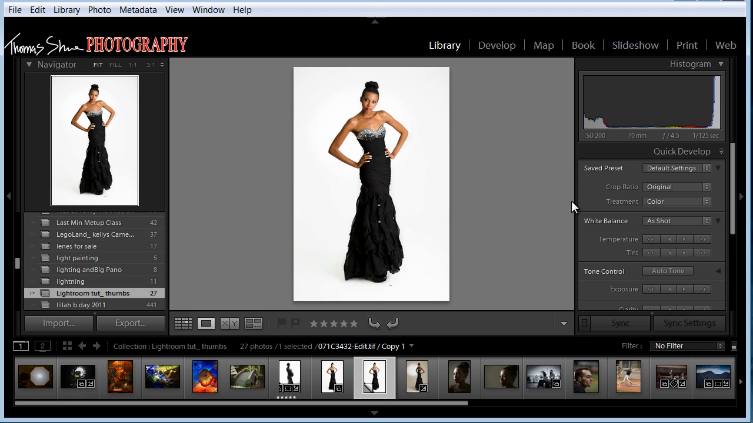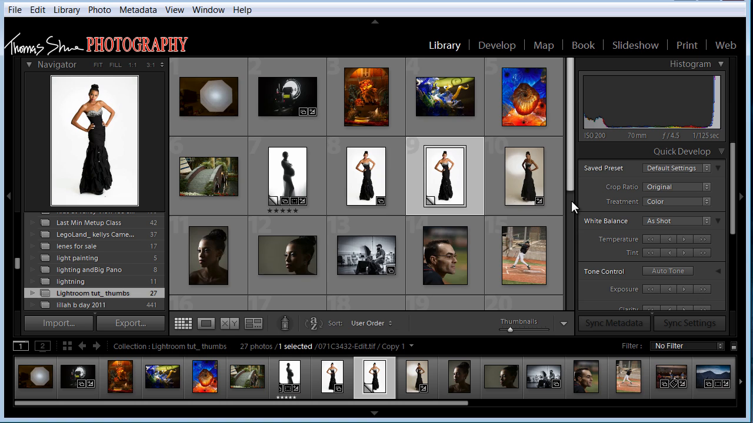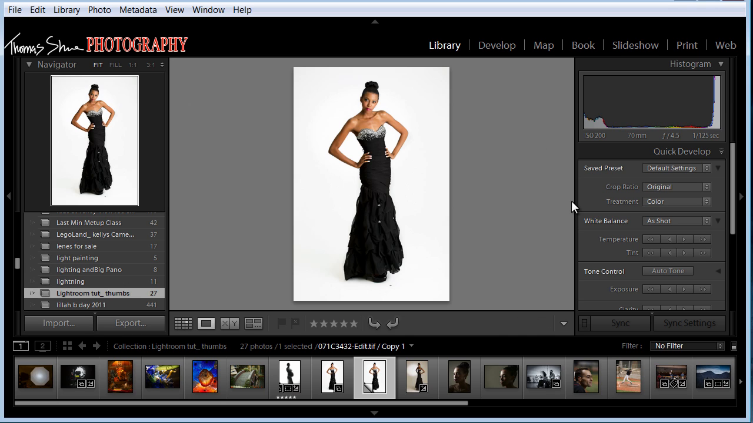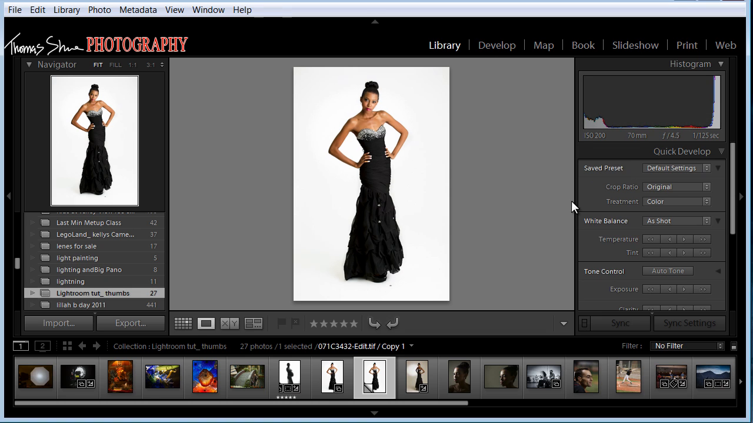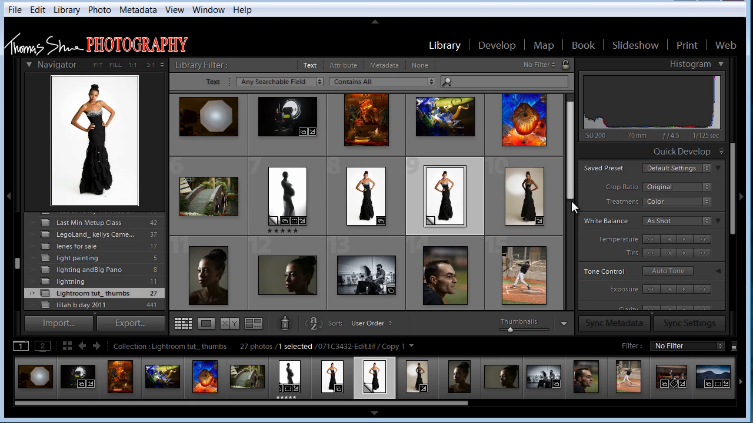So we've talked about the grid and the loupe view, G for grid and E for loupe, and we talked about D for develop. But if you're back in the library module, there's a tool that I use a lot, and that's called the filter. The filter is a set of searches through metadata or text-based. To get that, if you click the / in the library module, it will drop down a box called the library filter.